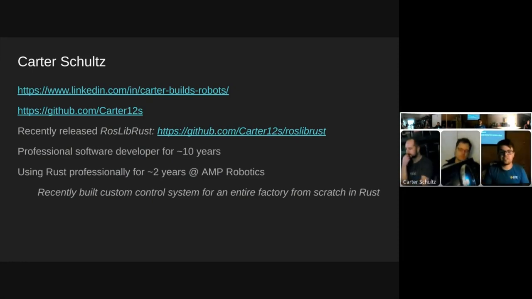I'm Carter Schultz. I've been a professional software developer for about 10 years. I've been using Rust professionally for about the last 2 years. I have been a staunch C++ guy the whole time, and coming from C++ to Rust, I am such a convert, guys. I care enough about it to teach the class and evangelize our sort of crab god.